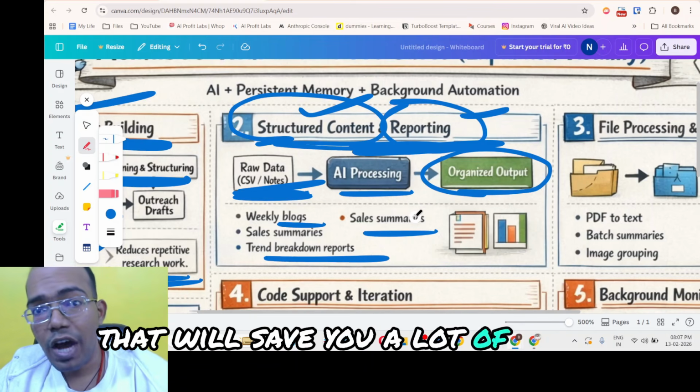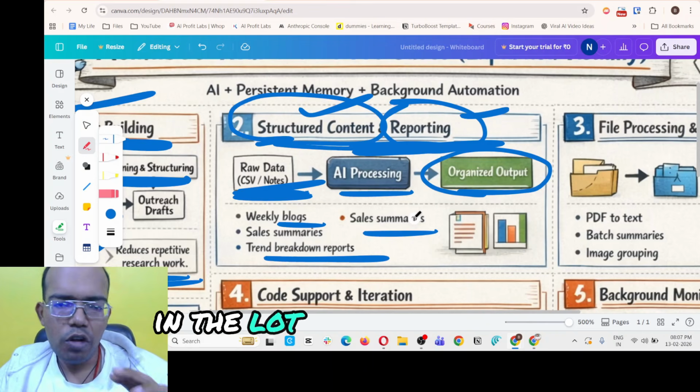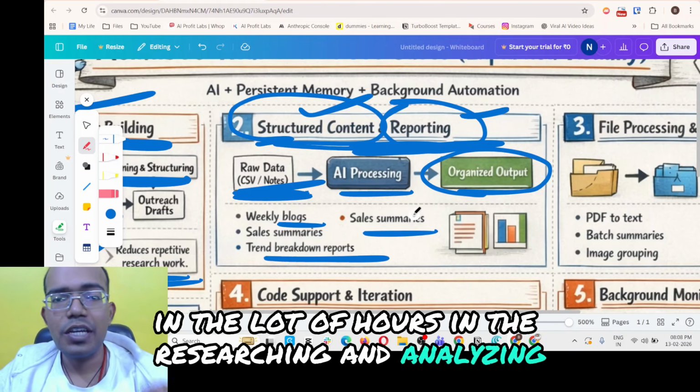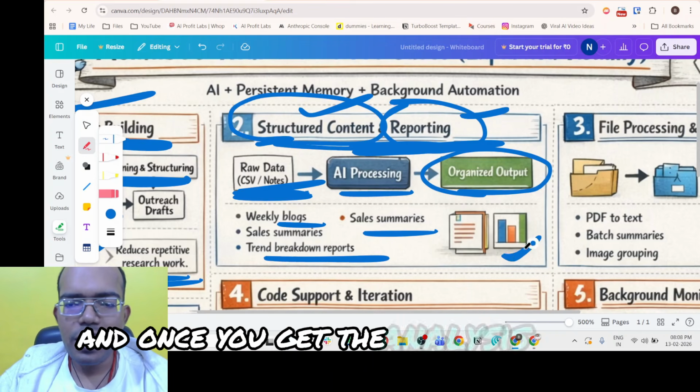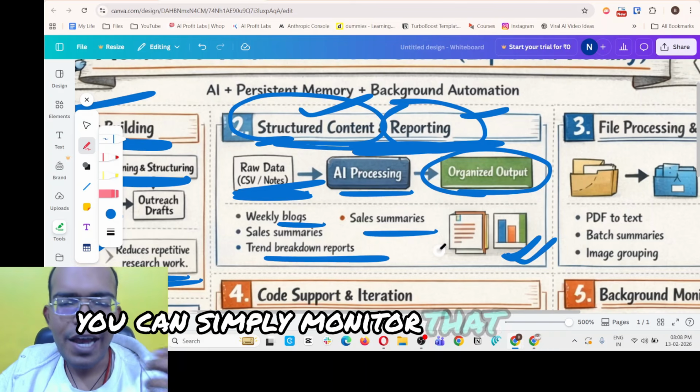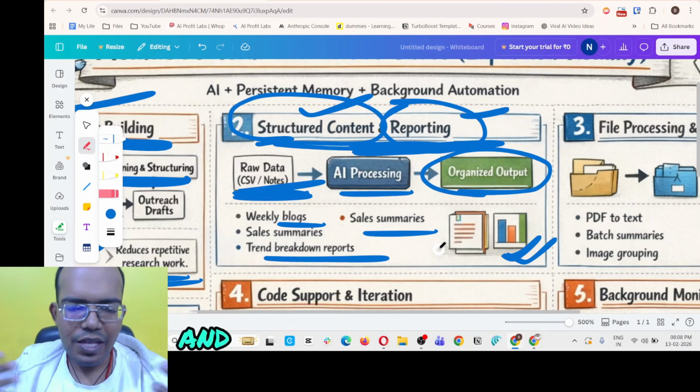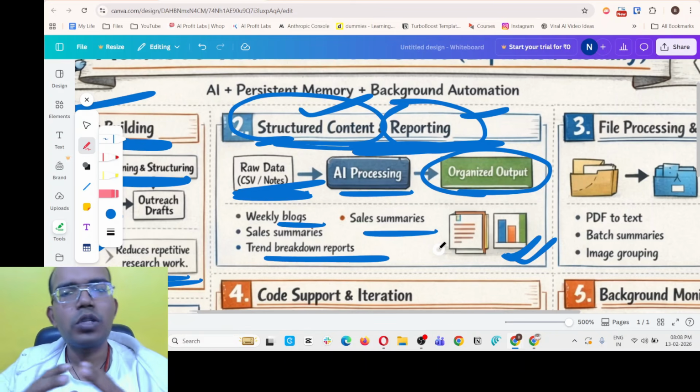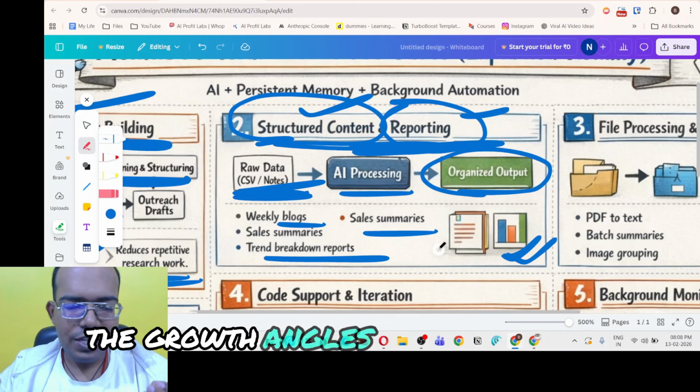That will save you a lot of hours in the researching and analyzing. It will save you that. And once you get the analysis report, you can simply monitor that and see the real trend and the actual growth angles over there.